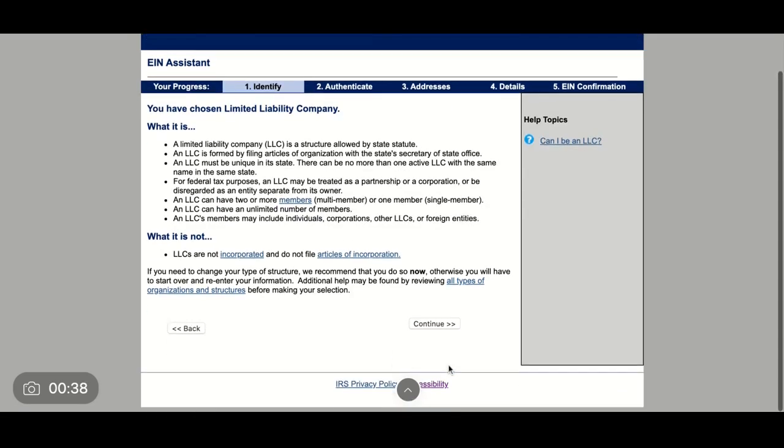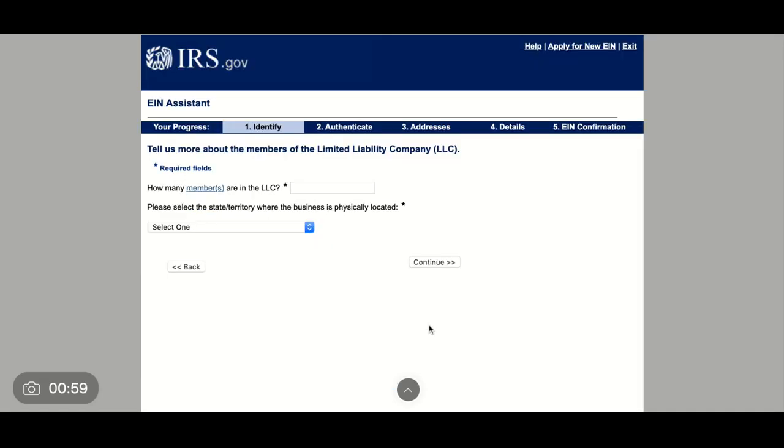And on the next page, you'll see an explanation about what an LLC is. Please make sure to read all this stuff closely. It's really important information. Definitely read the links that the IRS gives you. And I'm going to go through this application pretty quickly, so I won't pause on all these links, but please do read them to make sure you're filing this correctly for your particular case. Okay, so I'll click continue to move on to the next page.